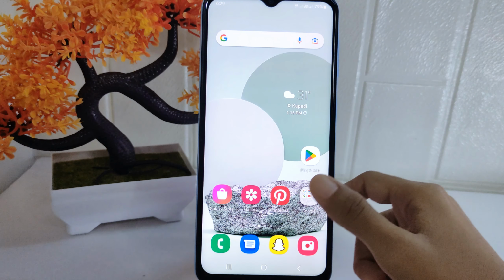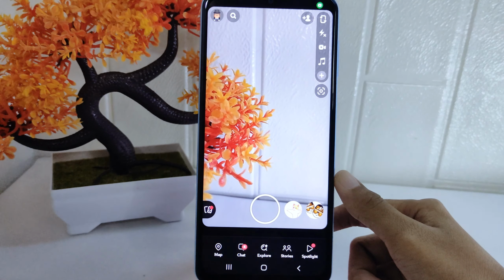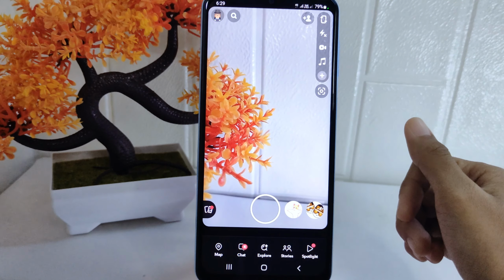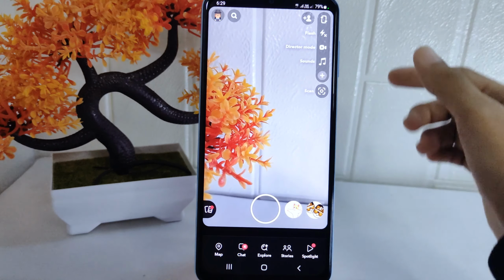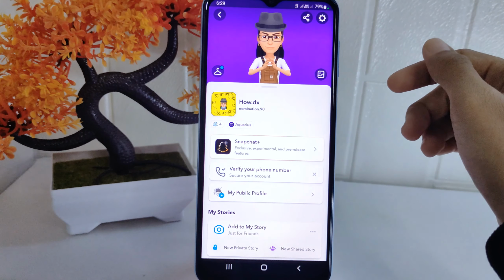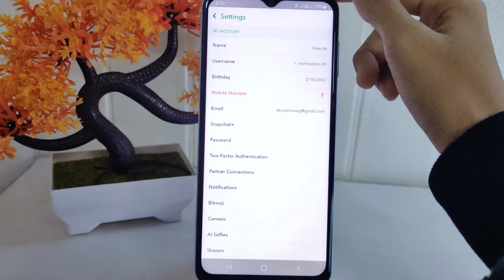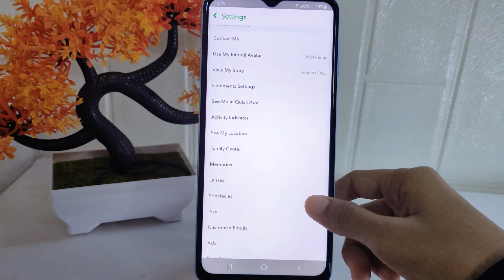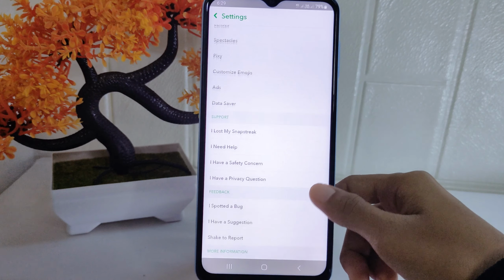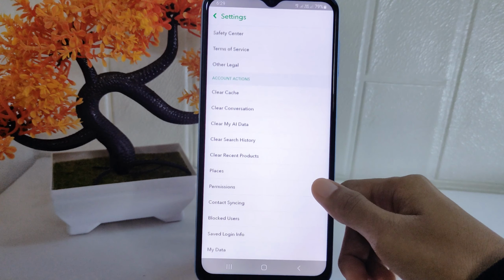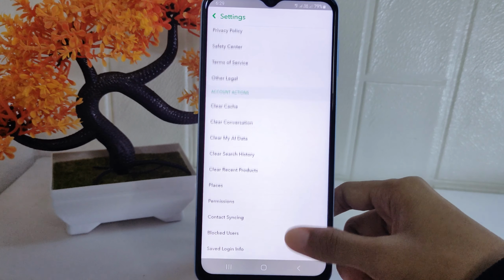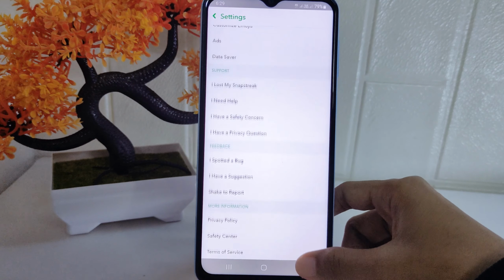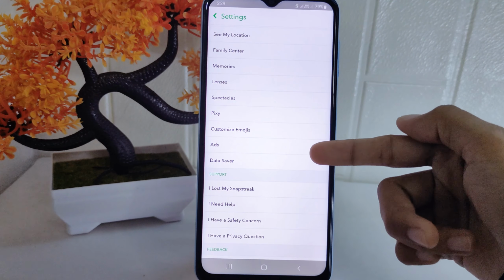First thing first, open the Snapchat app on your device. After that, you can open your profile page and then select the settings option at the corner. In this page, you can scroll down until you find the data saver option, and tap on it.